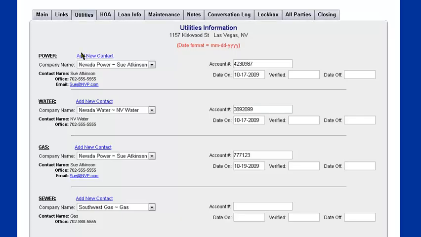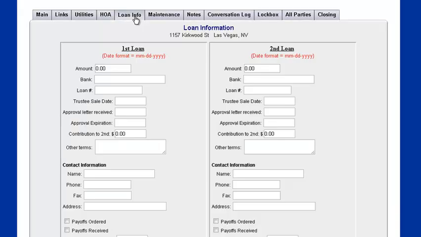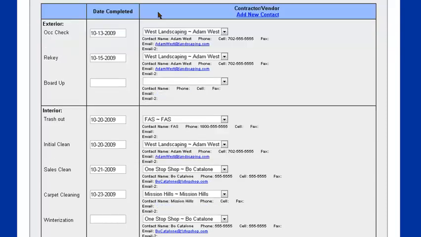Utility information. We can keep track of when the utilities were turned on and off, as well as the company that the utility is with. Any HOA information, their contact information, as well as the dues and how often they recur. Any loan information, especially helpful for those short sales. Any maintenance that needs to be done on the property, along with the date that it was completed and the contractor or vendor that completed the work.